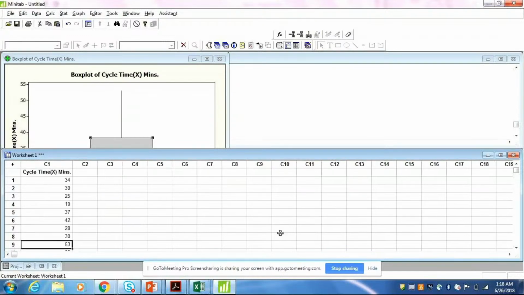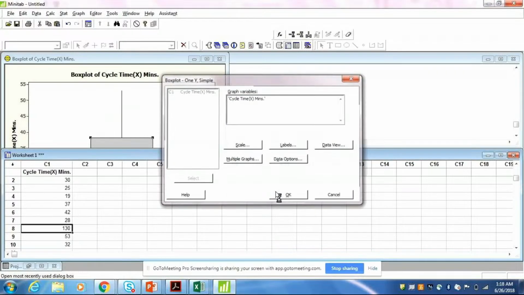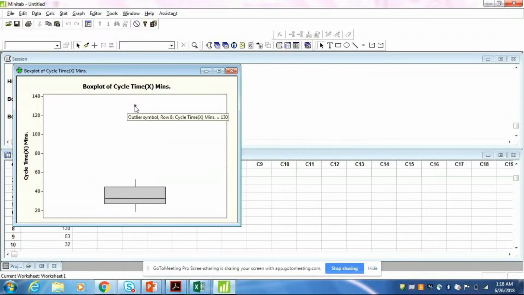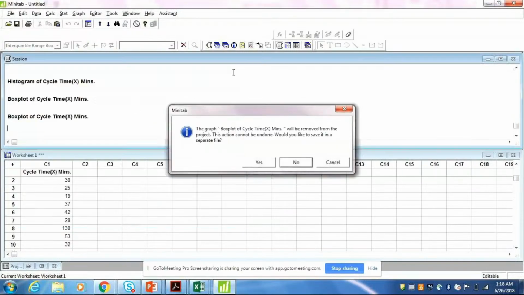I will show you. This is 30, I change it to 130. So I run the box plot again. You see this? It has shown this particular data point, which I converted to 130, as an outlier. This is not the normal behavior of the process.